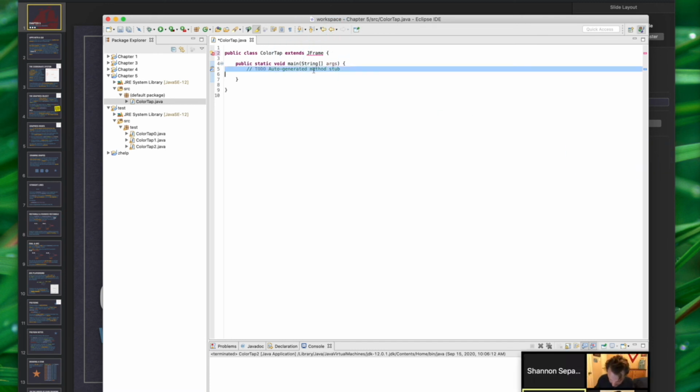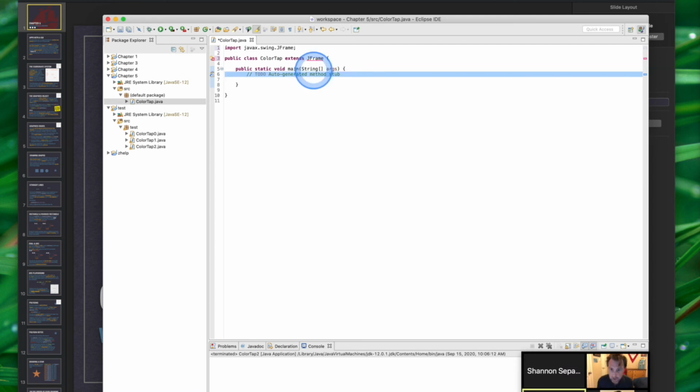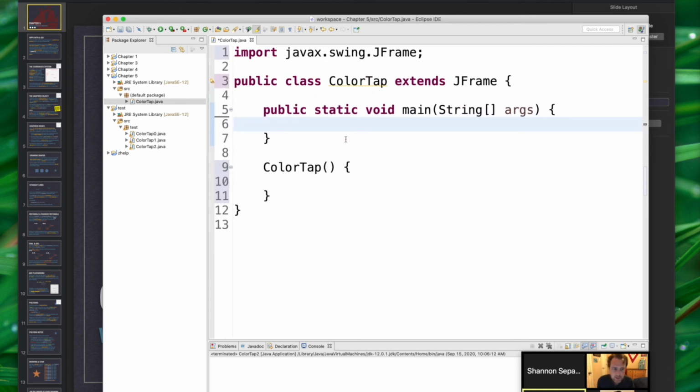So I'm going to reorganize imports, which is a keyboard combination. On the Mac, it's Shift Command O. On Windows, it's something like Shift Control O or Shift Option O. You just have to pull down that menu and see what it says. I'm going to create the constructor method, so it's named the same thing as the class, ColorTap. And then I'm going to set the app up in our main method. I'm going to zoom in too, sorry, so you have a chance at seeing this.